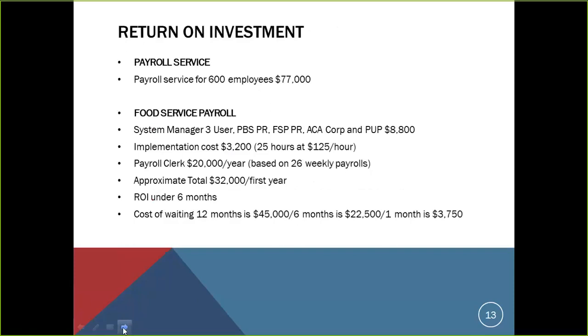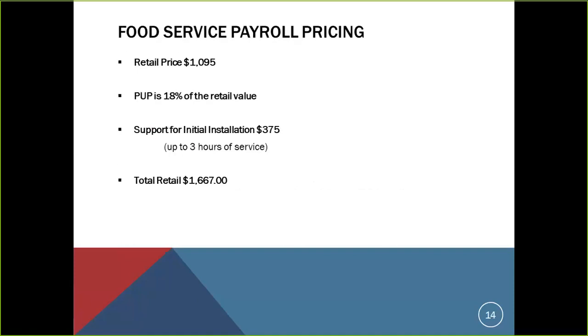If you wait and delay this whole purchase until next year this time, it's going to cost you $45,000, or the cost for 6 months of waiting is $22,500. For every month you put off this purchase, it's going to cost you $3,750 to your bottom line, to your customer's bottom line.